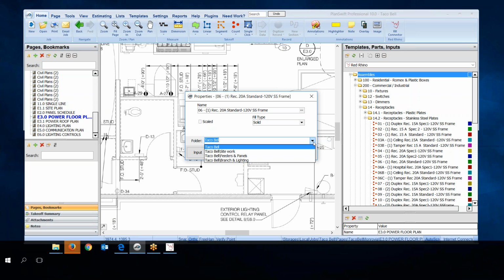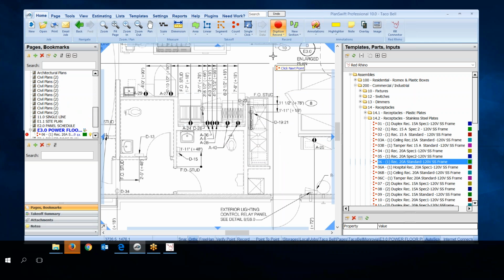Here I want to select what section I want to do this takeoff for. Now Taco Bell is the name of the project, and these are the names of the sections that I've created. I'm going to put these in the branch and lighting section, so I select that. Once I do, I just click OK. When I click OK, the digitizer lights up, and when I click on the screen, it's going to count items. Let me show you that.